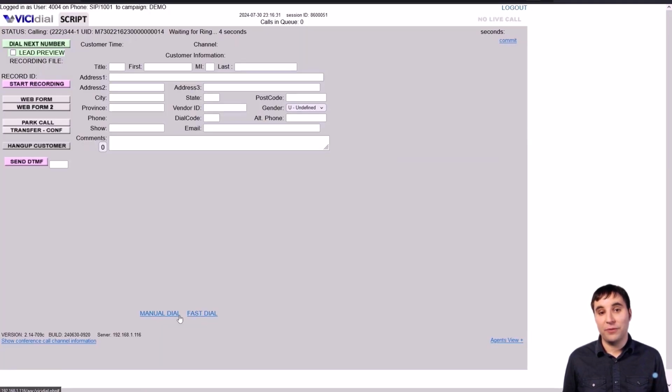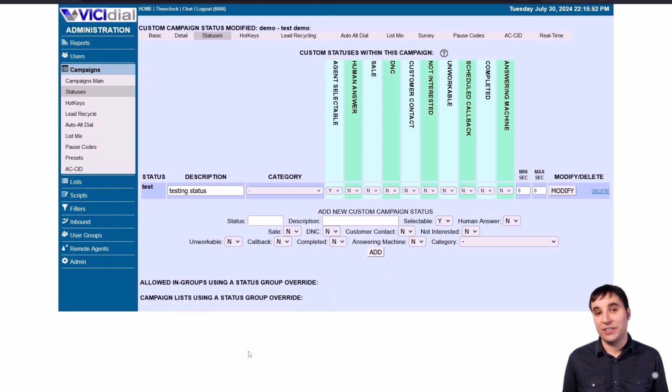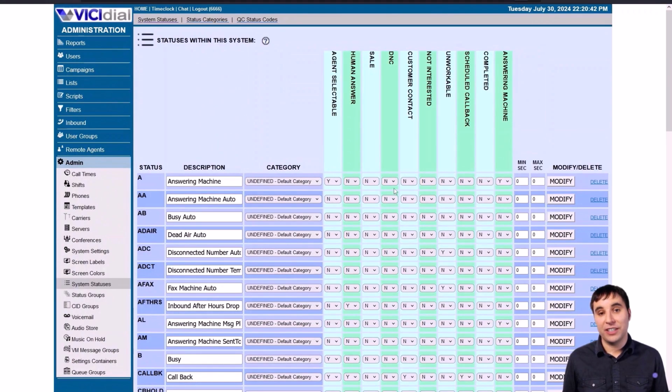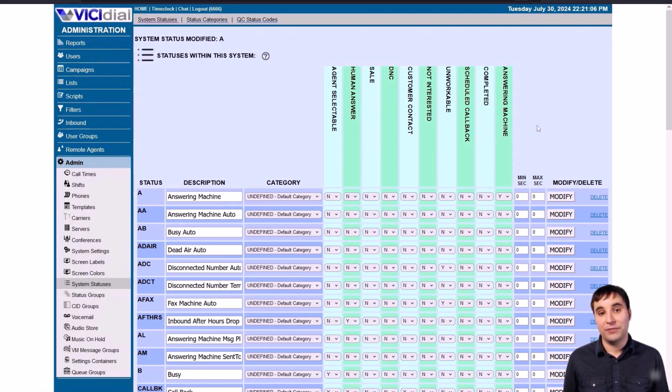Now let's see how we can modify the default system statuses. To modify the default system statuses, you need to go to the admin panel. Select admin, then select system statuses. Here you can see the default system statuses we have. If the agent selectable field is set to yes, then it is selectable in the agent panel. If you want to remove or change the name or description of a status, here's how to do it. For example, if I want to disable the answering machine status, just set agent selectable to no and click modify.